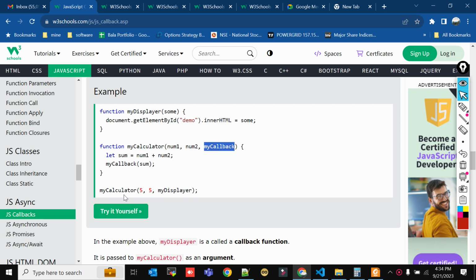While calling my calculator, I'm passing the numbers which have to be added, and also the function which has to be called after doing the calculations. So my displayer is passed to my callback. When you call my callback, my displayer will be called, and whatever value you pass, the sum, is assigned to innerHTML.